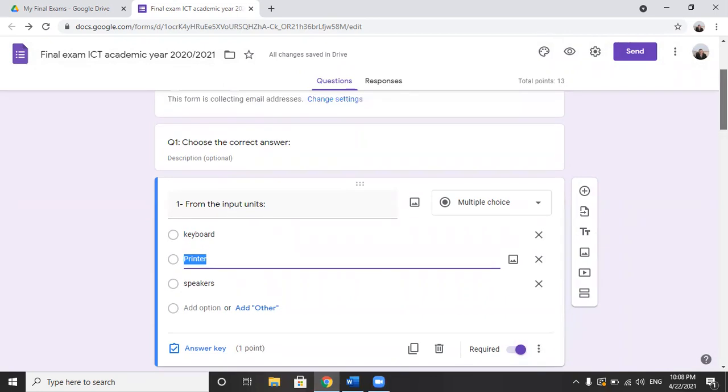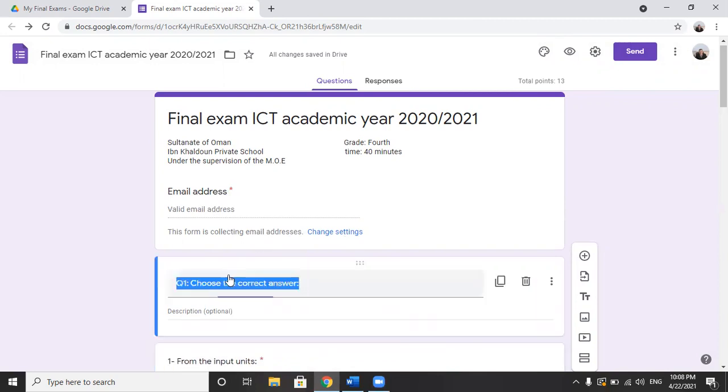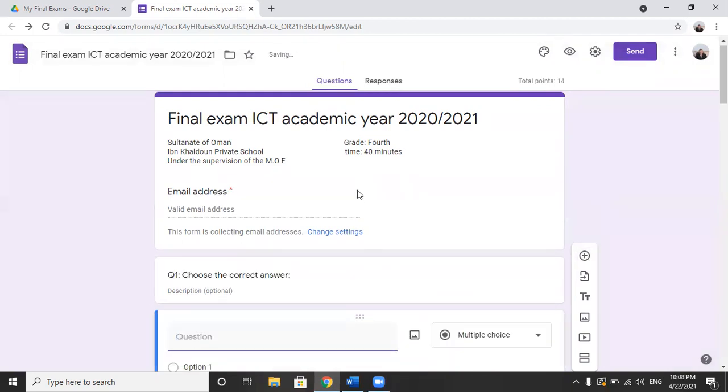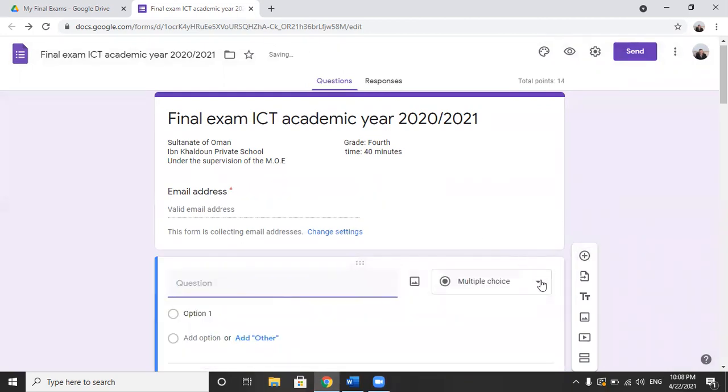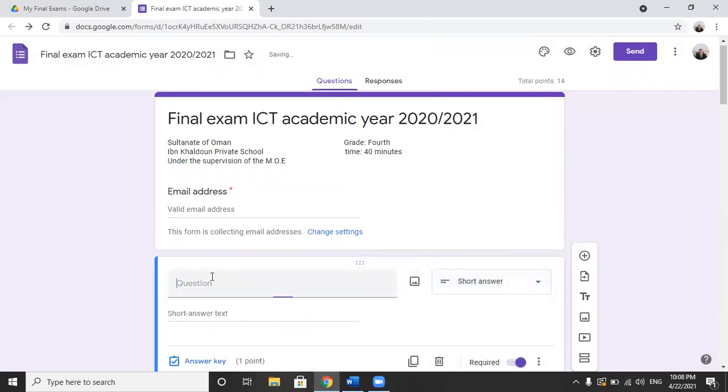So the student can't forget any one. But I forgot something here. The student must type his or her name, and I forgot the name of the student. I need to add a question at the first. I click question number 1 here and add, move it up, and choose what? Short answer. And here type student name.